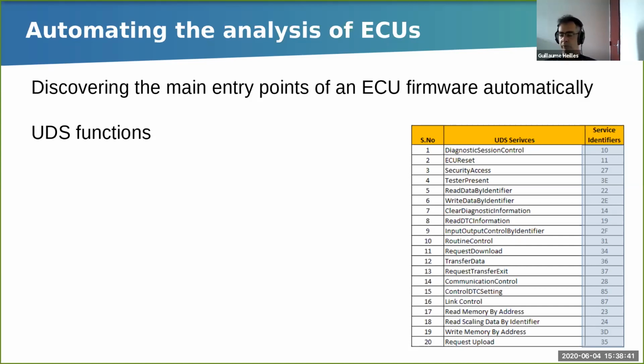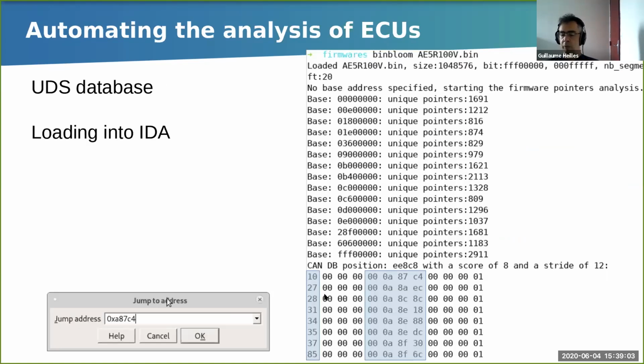So you have two options. Either you use a bottom-up approach starting from the CAN RX interrupt vector and work your way up to this function, or you are able to find this function directly. If you use binbloom and you are lucky enough to find the UDS database, you can directly have the address of the UDS function responsible for the 27 service, which is pretty interesting.